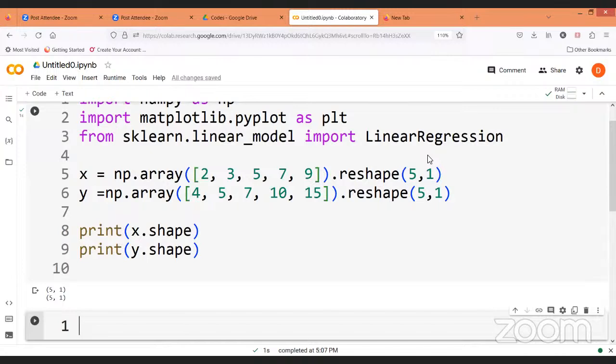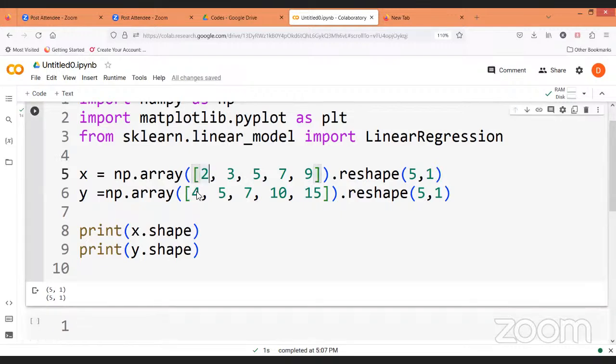Like in the case where we had the number of hours of sunshine, and based upon that you had the ice cream selling, right? So this represents the hours of sunshine, and this represents your ice cream sold, right?